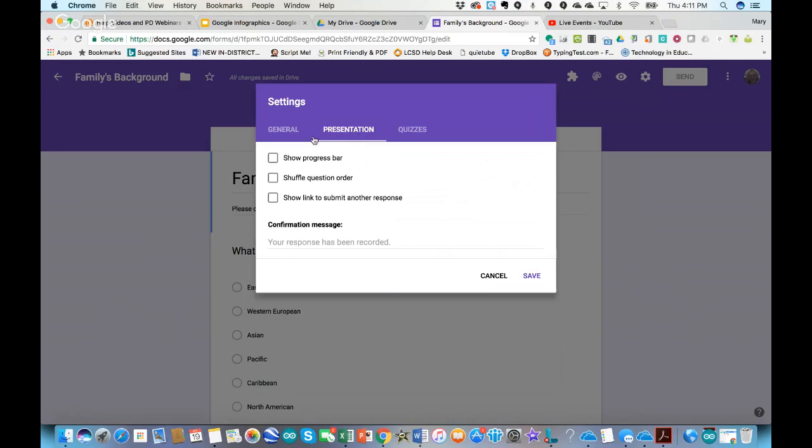Presentation, if you wanted to shuffle the question order or show a link to submit another response, you could do that as well. The confirmation message by default is "Your response has been recorded." I could put in "Thank you." I could copy and paste in a link that they could go to as well.